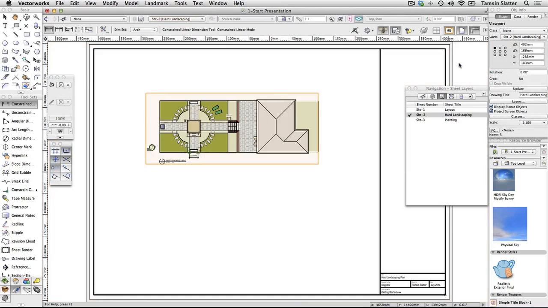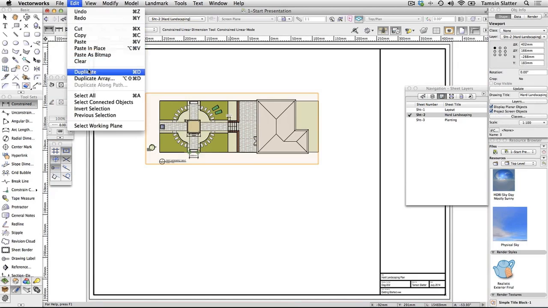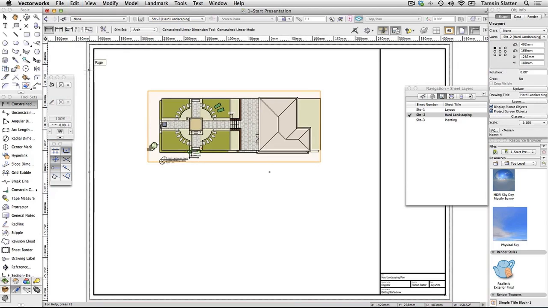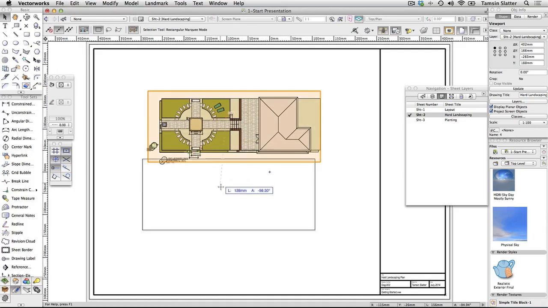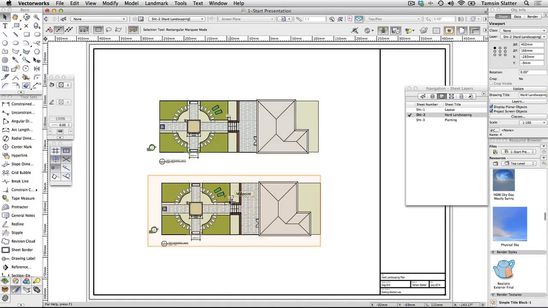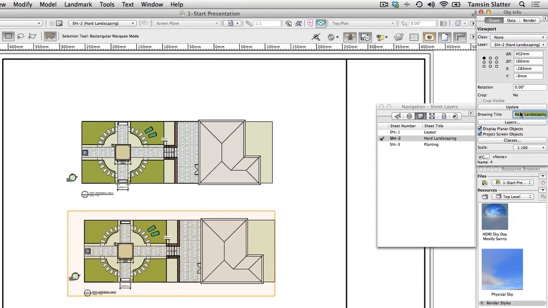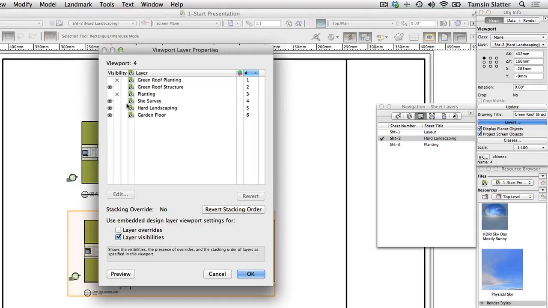Create a 3D construction drawing. Duplicate the Hard Landscaping Layout viewport. Move the copy downward on the page so it's below the original. Use the Object Info palette to change the following: Drawing Title, Green Roof Structure Detail. Layers, turn off all layers except Green Roof Structure.